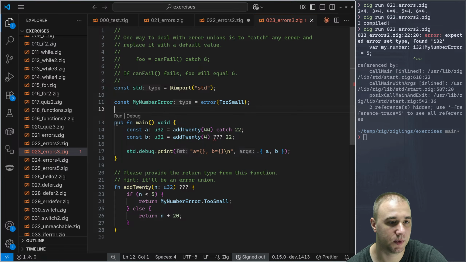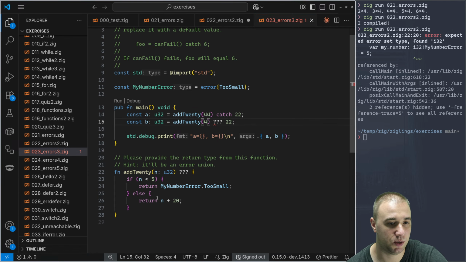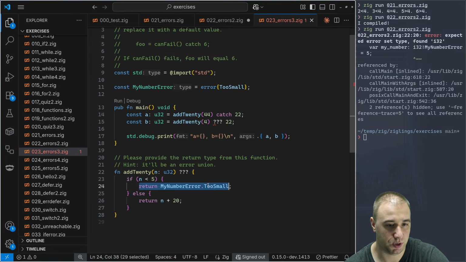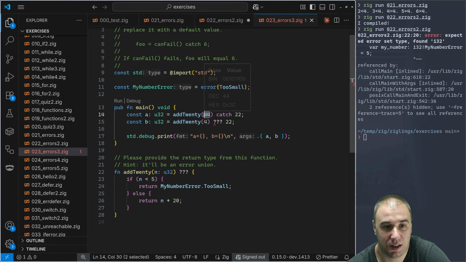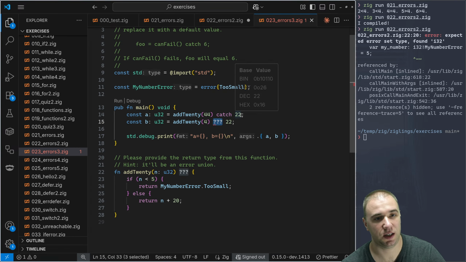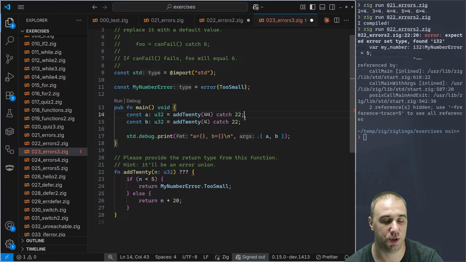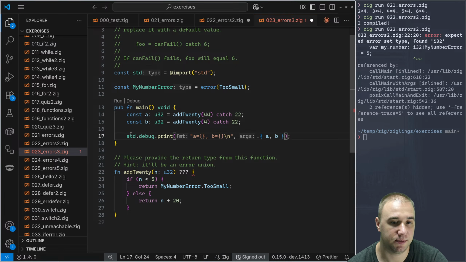Okay. And then we have our main function, we have add 20, catch 22. Okay, so add 20 will do something, right? If it's less than 5, it will return error too small. Otherwise, it's just going to add 20. Okay, so we have 44, catch 22. We know that this will never throw, but we can just catch it just in case. And here, if it's 4, we definitely need to catch it because we know that the implementation will just throw an error. Okay, and there we go.